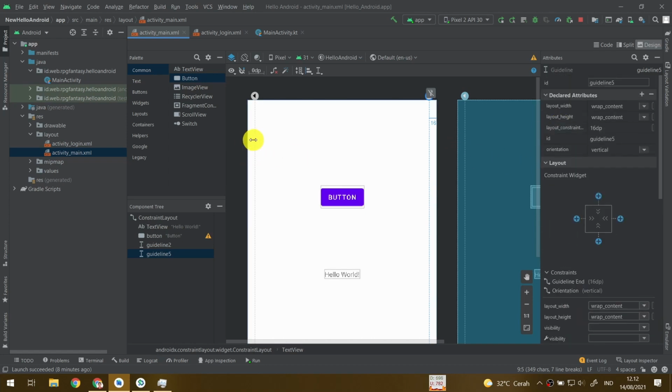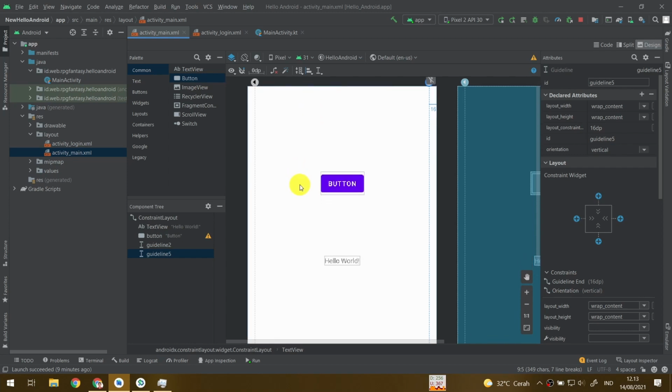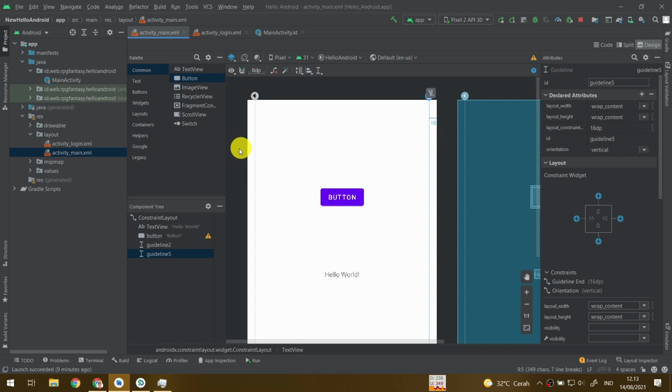So start or begin relates to the left side of our layout, and end relates to the right side of the layout. Assuming that we are using the left to right layout. If there are some languages that are written from right to left, then begin or start relates to the right side instead, and the end relates to the left instead. It is switched. But because we are using English, which is a left to right language, then start relates to the left and end relates to the right.